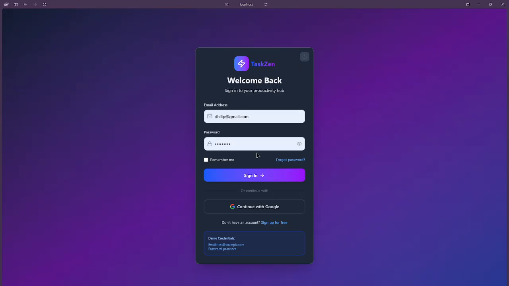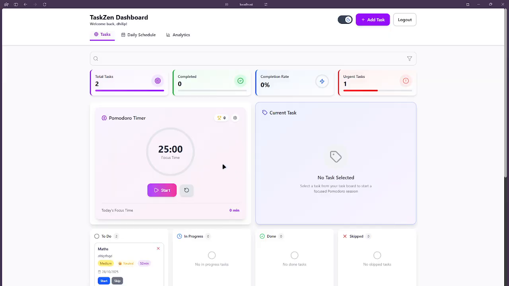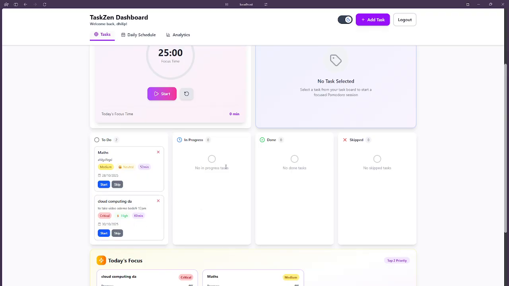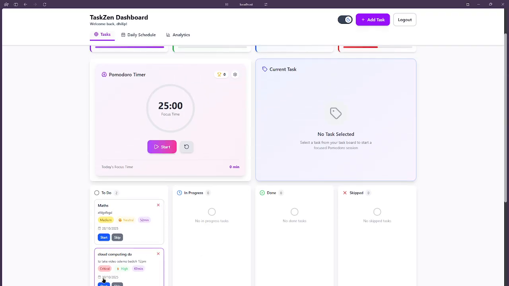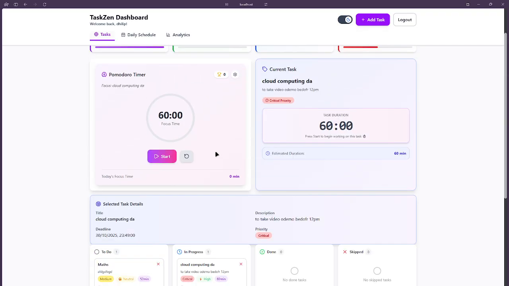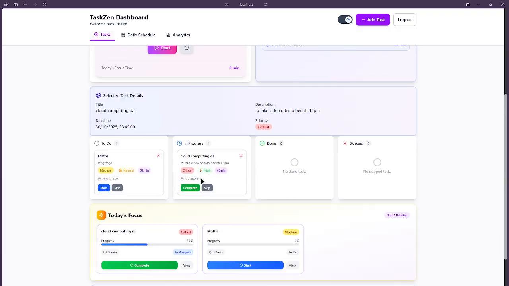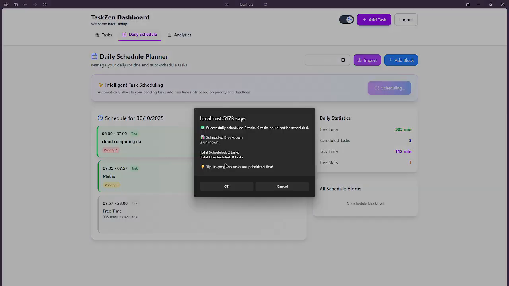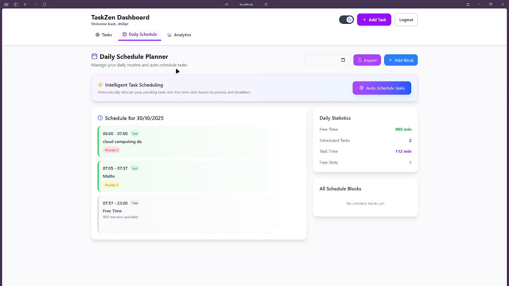I'll just log out and log in once again. Once you sign in, as I told you before, I could add my task and control it. When I start this task, it says it needs 60 minutes, and I can use the Pomodoro timer as I told you before. That's how it works. And using the daily schedule, I could schedule my tasks here. You can see I have scheduled two tasks in my free time.